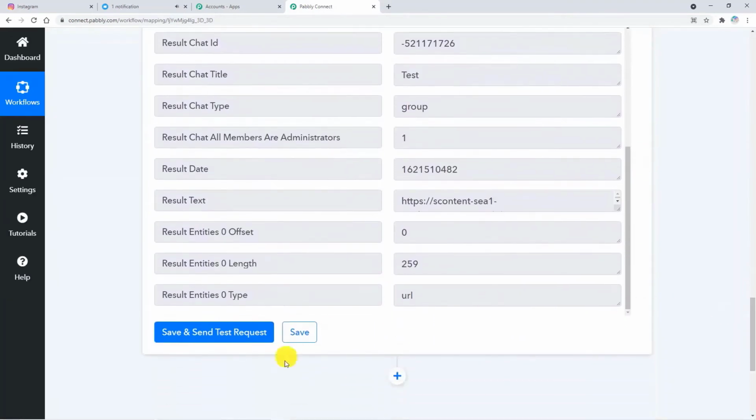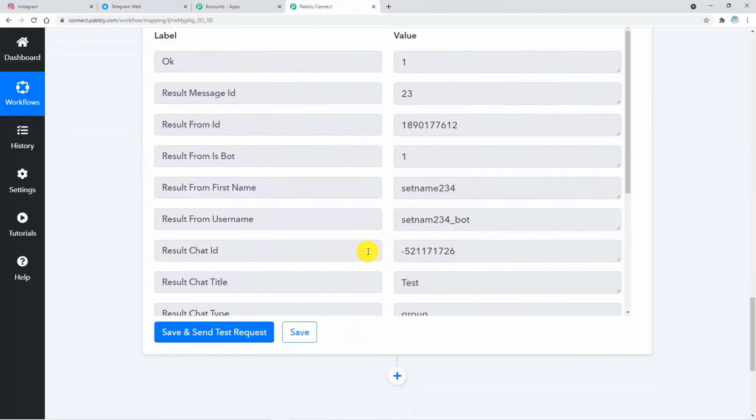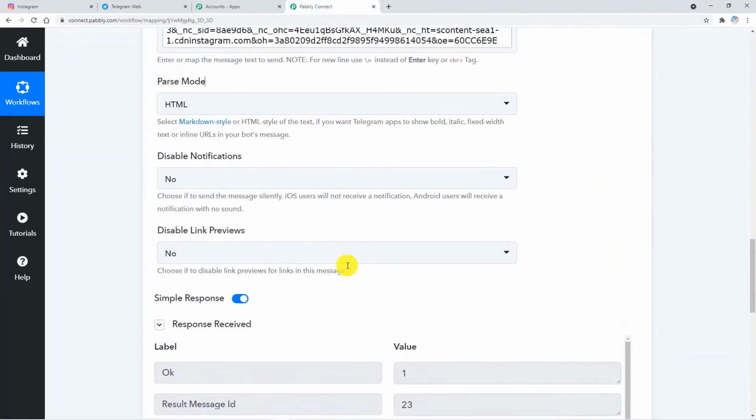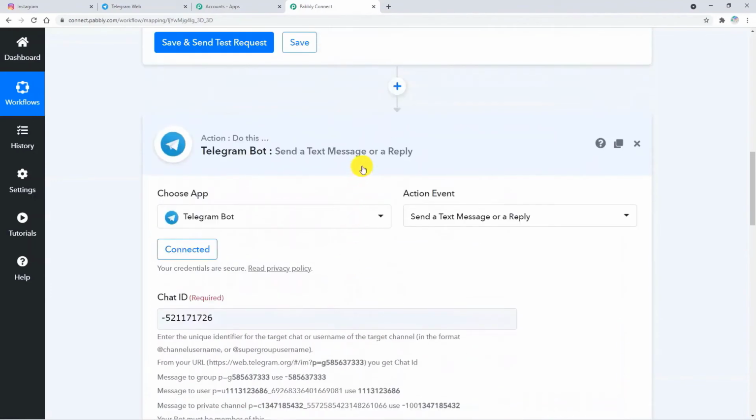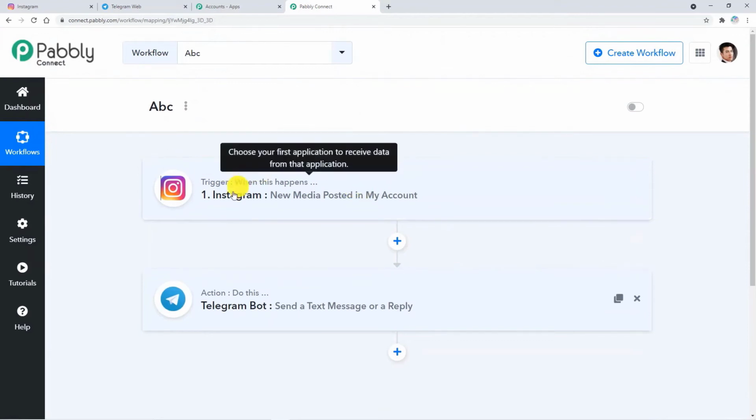Okay, so here I'm going back to Telegram web just to check whether we got the notification or not. Okay, so we have got this post over here too. That means we have successfully connected our Telegram with Pabbly. Okay, so here I'm just minimizing it and this too. So this was the trigger window, this was the action window. So in this video we have learned how to connect Instagram with Telegram. So thank you for watching. I hope you find it helpful.